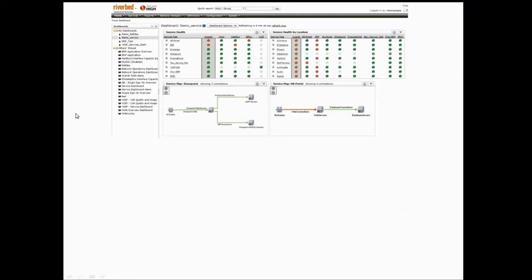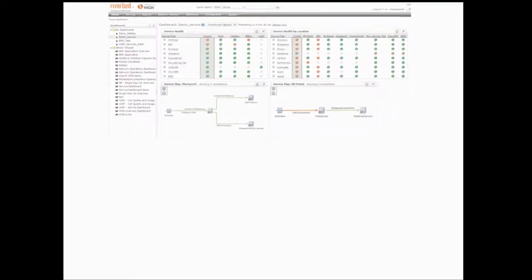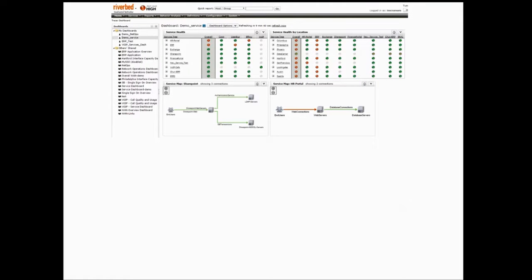So what we're looking at here is the user interface for the Steel Central NetProfiler. This is also referred to as our dashboard. And before I get too far into the discussion, I want to talk a little bit about the different ways we're able to bring data into the tool to present some of the views that we're going to look at.